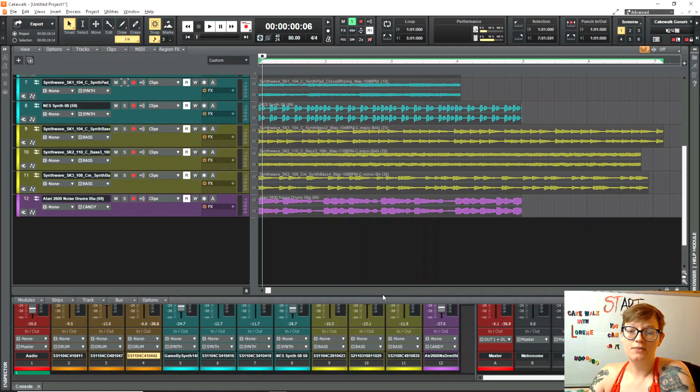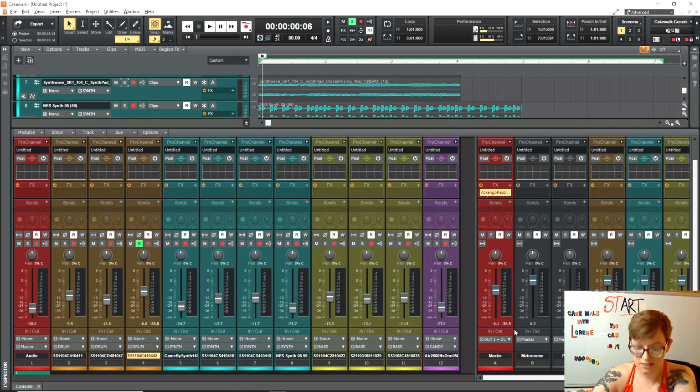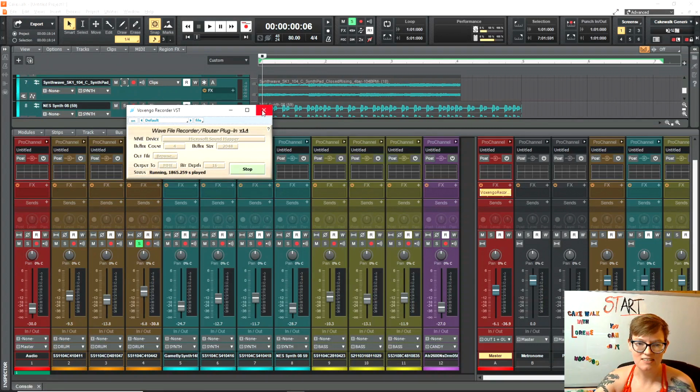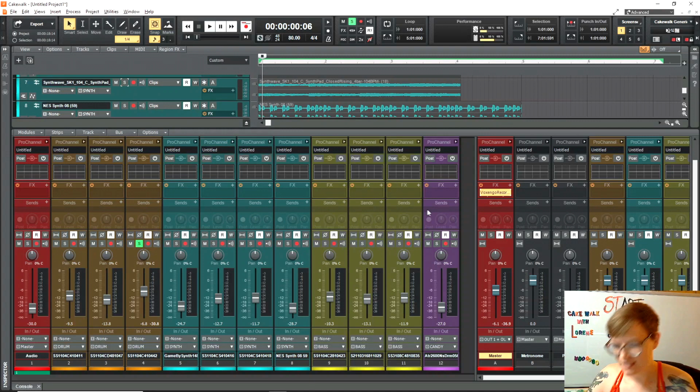Okay, so those are the basic things that I do to start a project, where I've downloaded Cakewalk, and then I go and get that Voxengo recorder. Go get this little guy. It's free, just download him. And download some loops. Those can also be free. You can pay for some, and there's a bunch of free ones too. Start listening to things, vibing out.